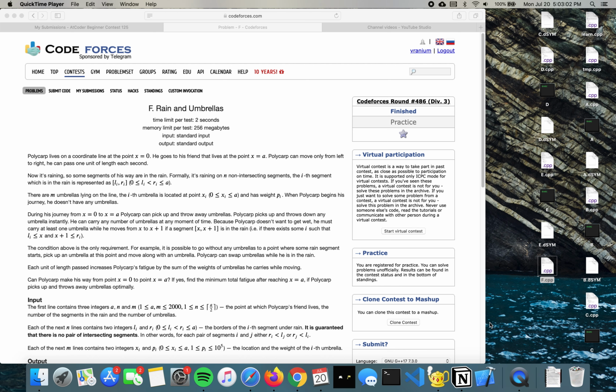In this question, Polycarp wants to visit his friend who lives at point x equals a, and he's currently at x equals 0. And he wants to reach his friend while being fully dry. So we are given n segments such that over these segments it's raining. And then we're given m points at which he can pick an umbrella that has a certain weight.